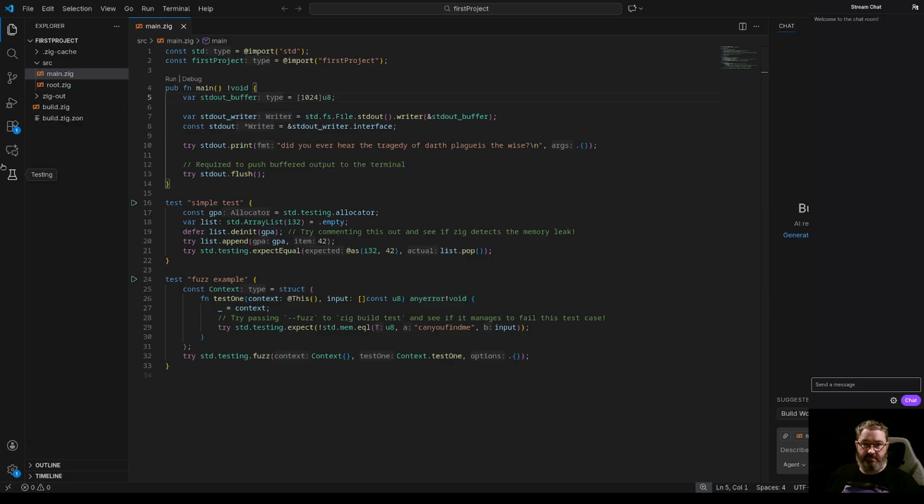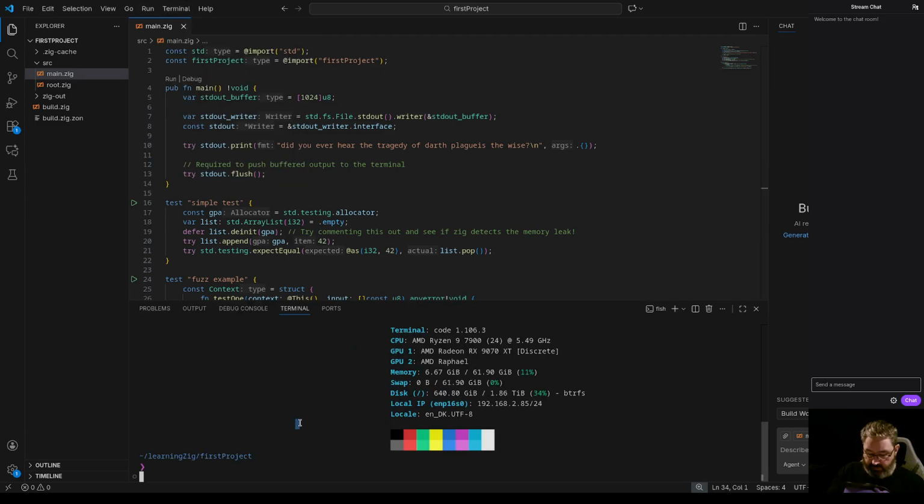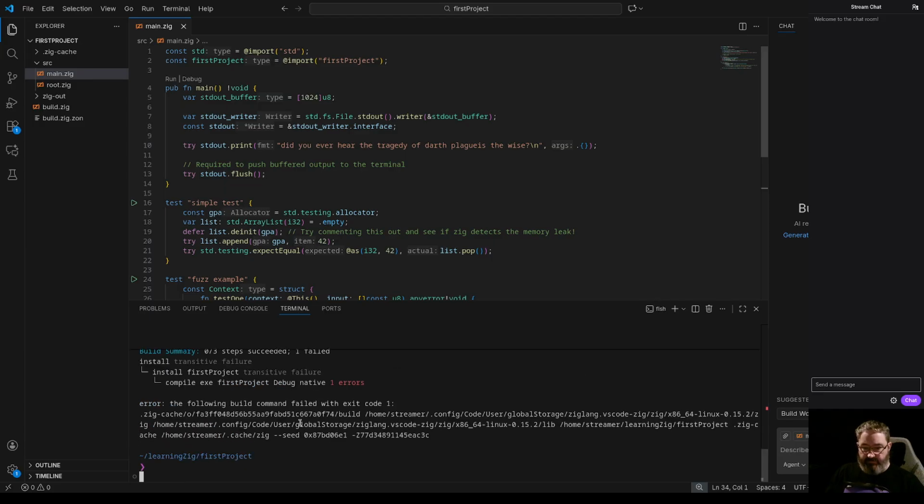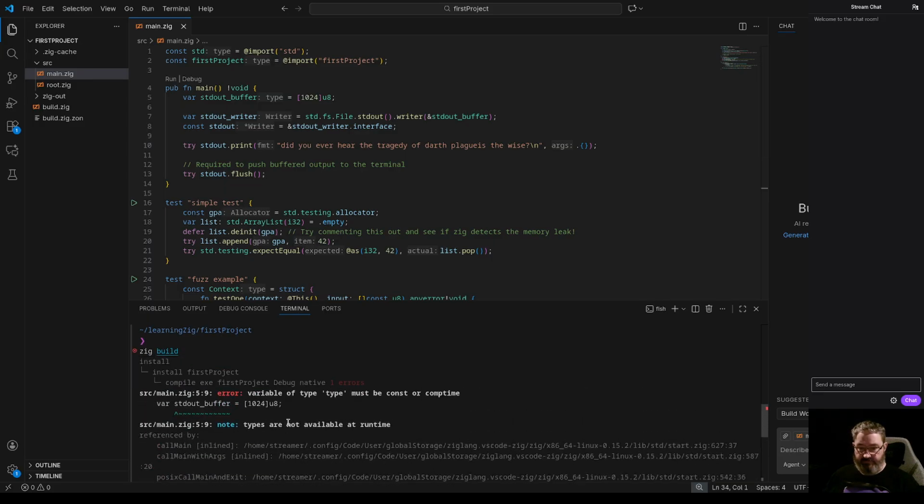Let's open the console. Why don't I have a console down here? A terminal, new terminal. Thank you. Try to build it. No. Must be const or comptime. Why? We are using it, so why does that matter?